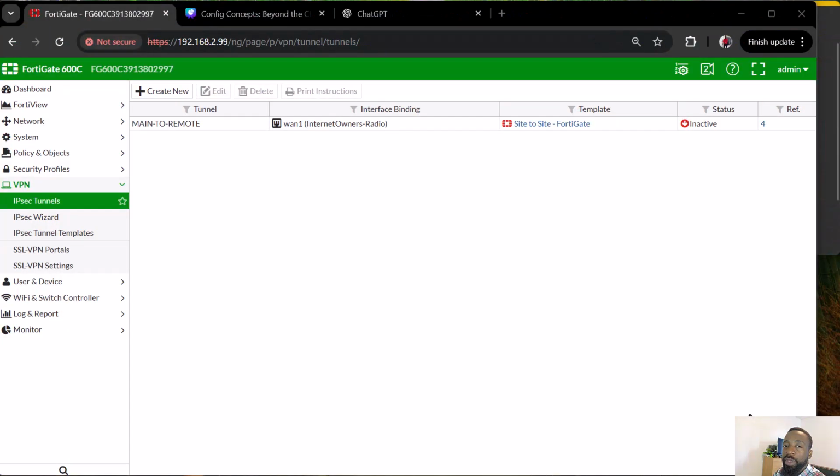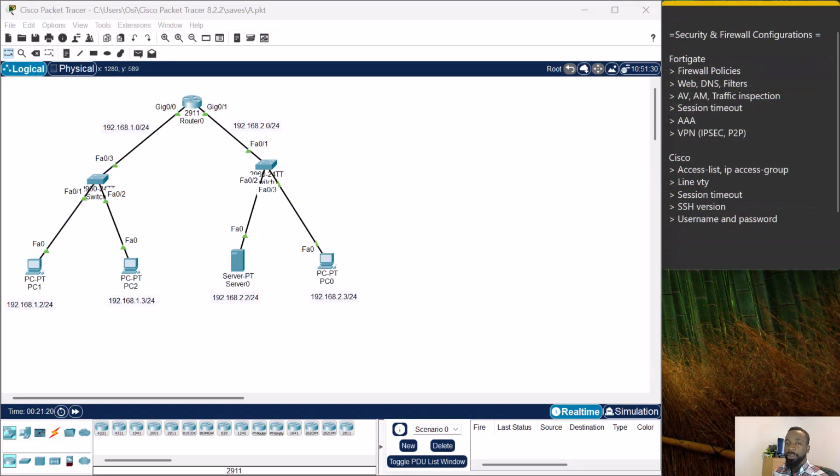So we'll be moving on to the next thing where we'll be looking at how to configure some of these things on our Cisco device. Okay, for the remaining part of the video that we're going to be doing on the Cisco device, we're going to be configuring access lists and access groups. We're going to be configuring our VTY lines. We're going to be configuring the session timeout, SSH version, and username and passwords.